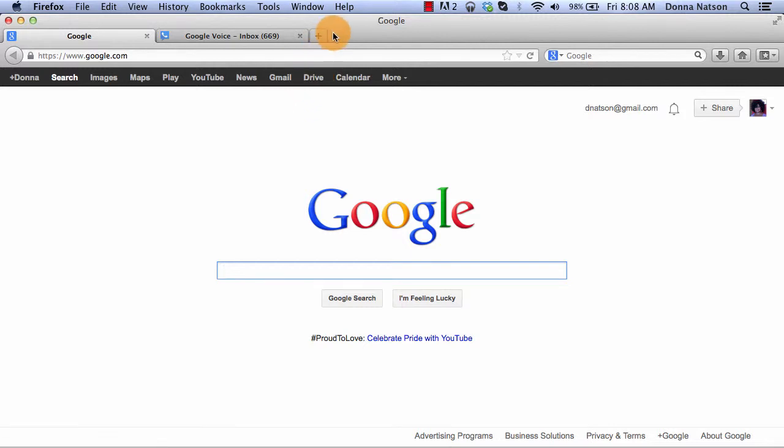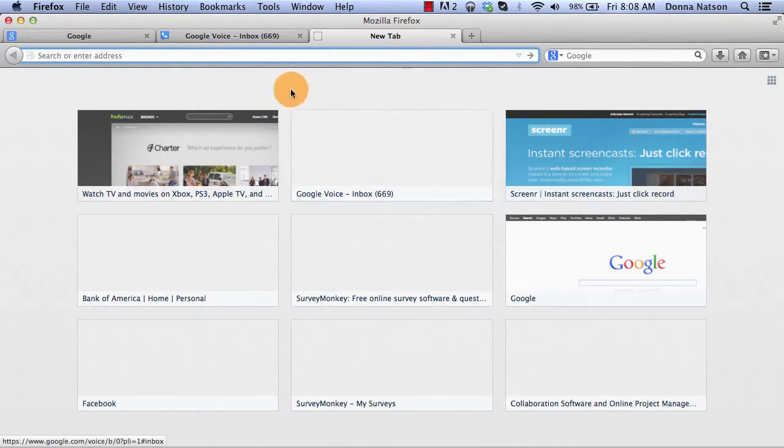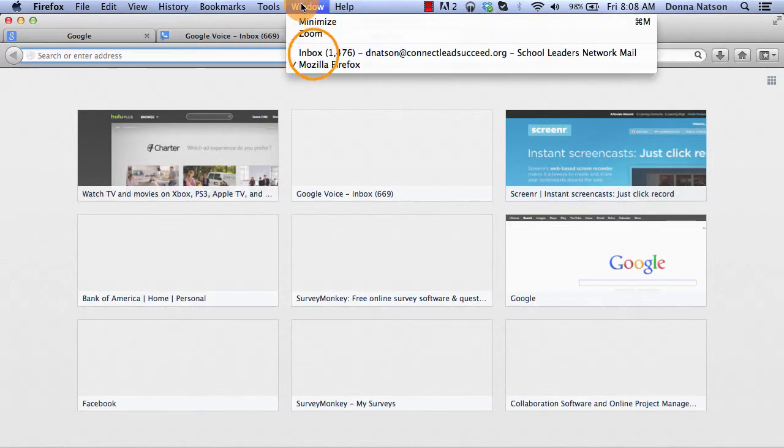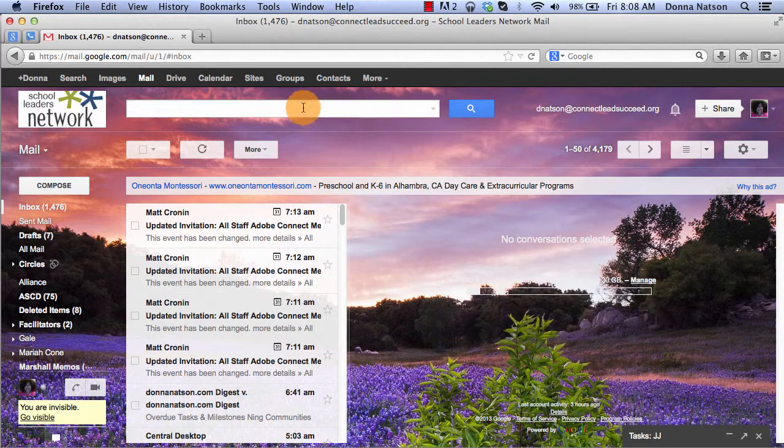Now, if I want to open up another tab here, I click on Tab, and I can either enter a website address, or I can click on one of my most recent or my frequently visited websites here. Now we're going to go back to the first window that we opened up. I'm going to click on Window and go back to the initial window.